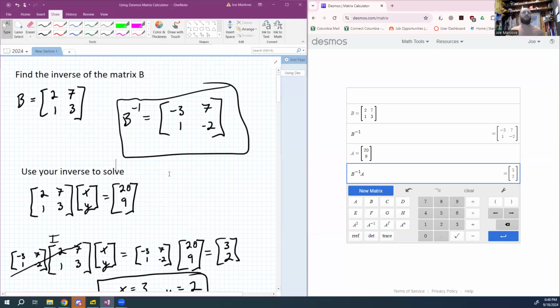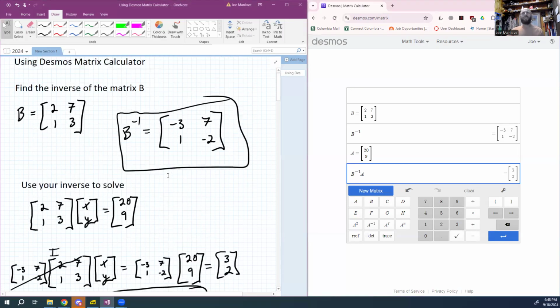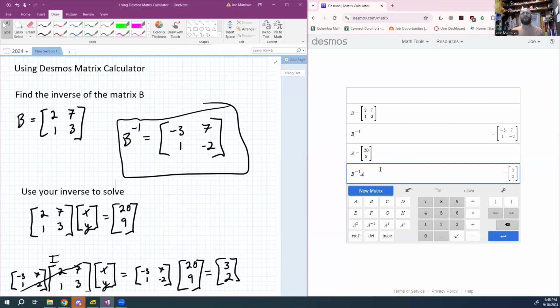Cool. I'm hoping that illustrates just how easy Desmos matrix calculator can be to use. It's really worth getting to know.